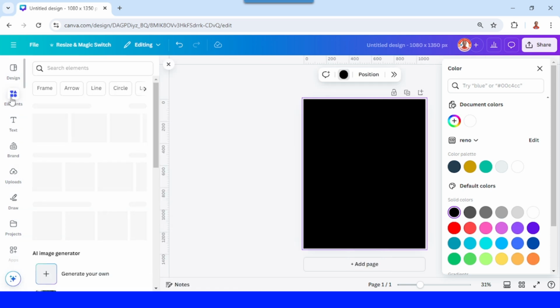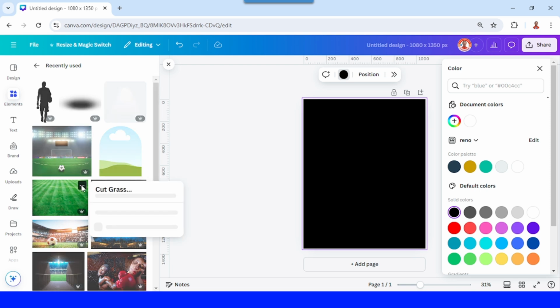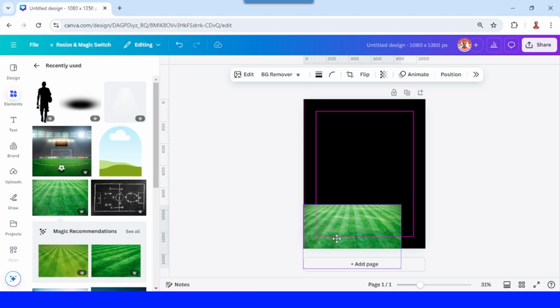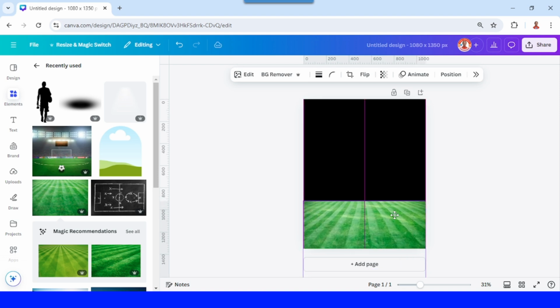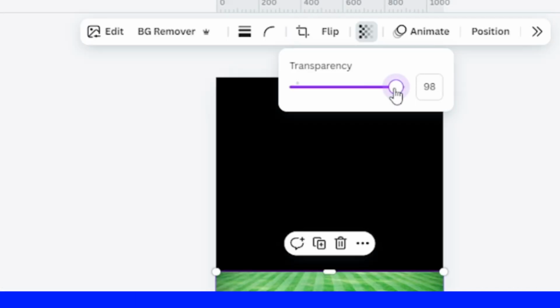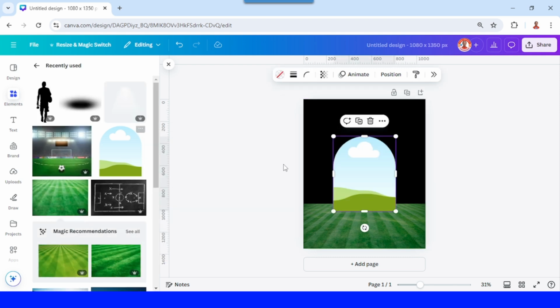And then I will add this grass element. I will place it here, about like this. Okay, and then I will reduce the transparency to about 65, and then I will add this arch up frame.